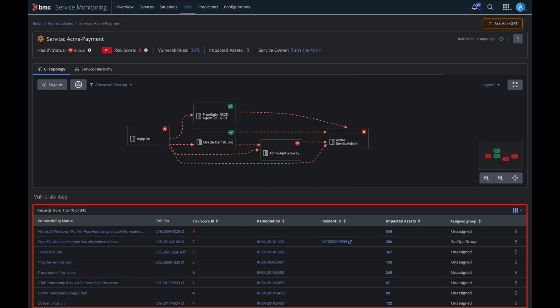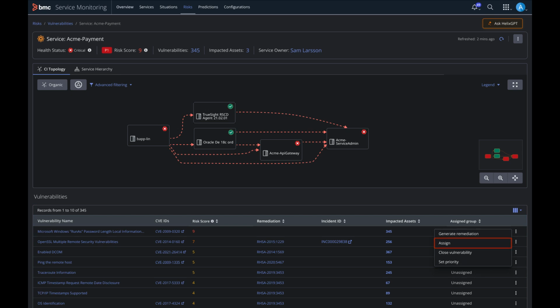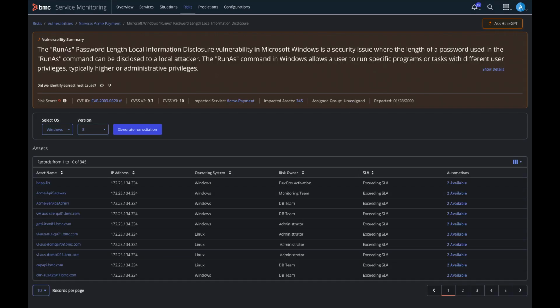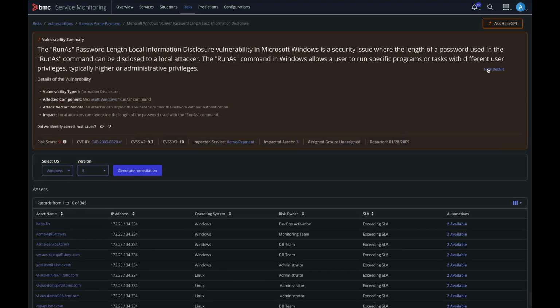In this section, Amit can find all the vulnerabilities impacting this service and take additional actions, like assigning this vulnerability to appropriate group and setting priority. He also observes this vulnerability has a high-risk score and needs further investigation. BMC Helix GPT provides a detailed summary of the issue in a simple and natural language, and also provides potential consequences if it remains unresolved.